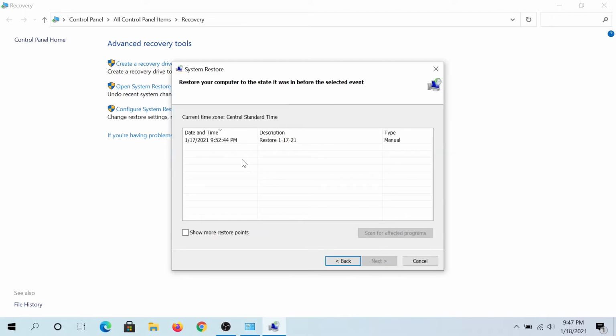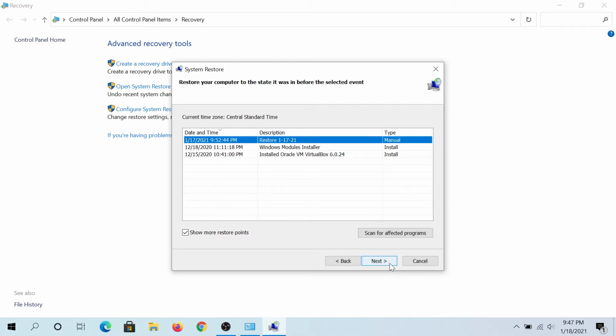And right here, you will have restore points. This is the one I created earlier in my previous video. But what you can do is put a check mark here, Show more restore points, and it's going to search and find more restore points that were created previously. You can choose which one you would like to restore to. I'm just going to restore the one I did recently, and then click Next.